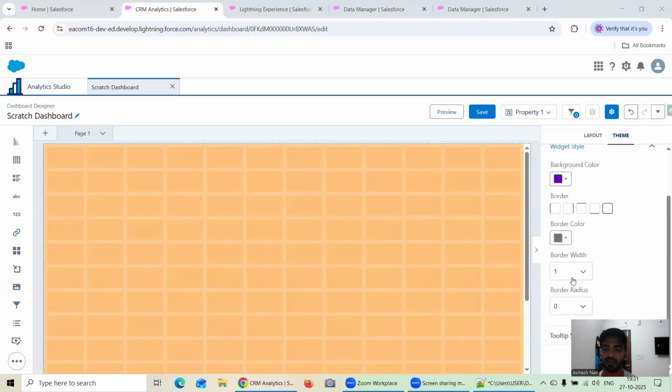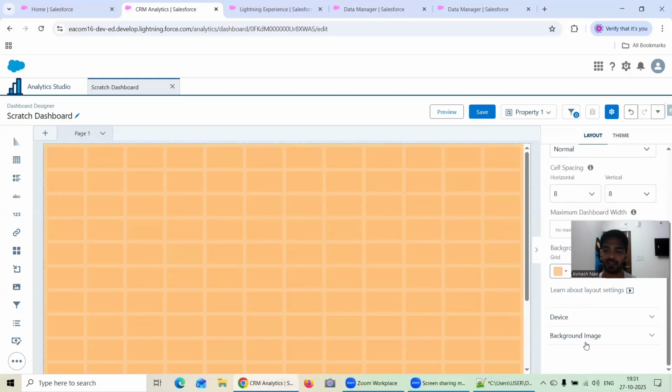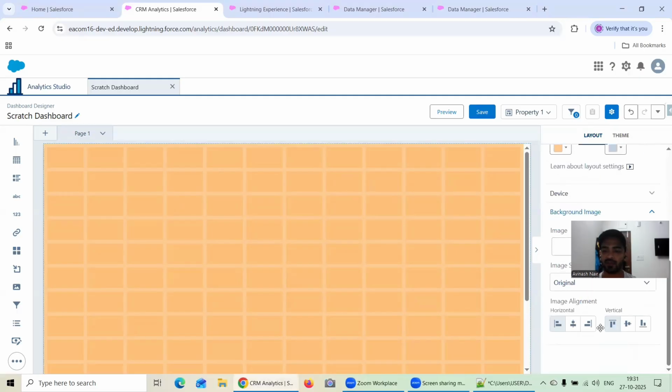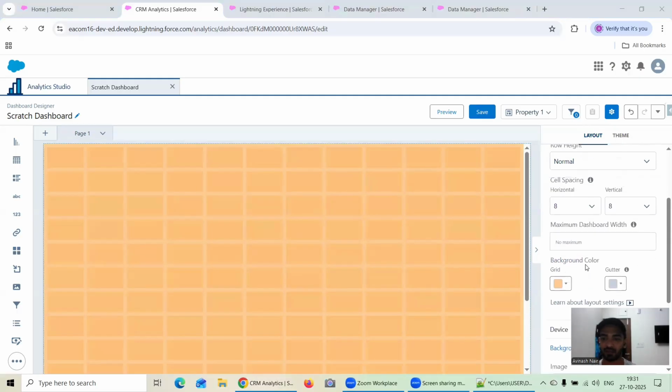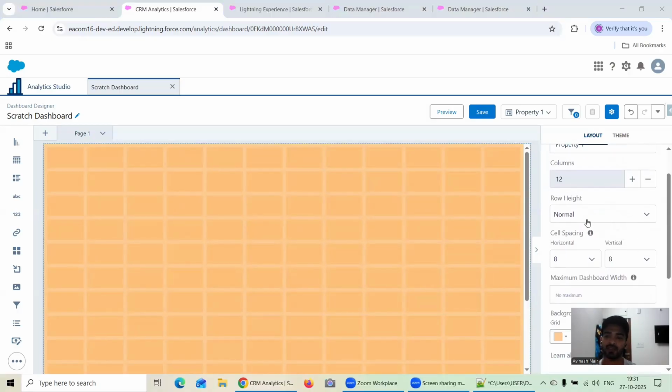We will walk through at a later stage on this one. So this is all about the layout. Again, as I explained, more particularly if I have to explain the background image, I will come back to this one to explain, but more or less this is all about the properties. You can change the number of columns, you can go for different kinds of row heights which you want.